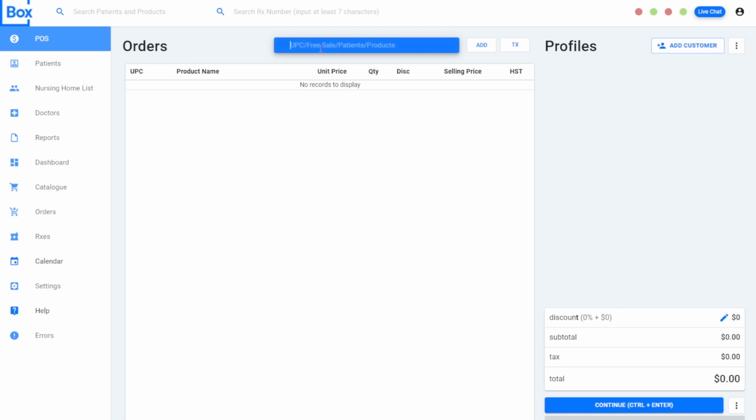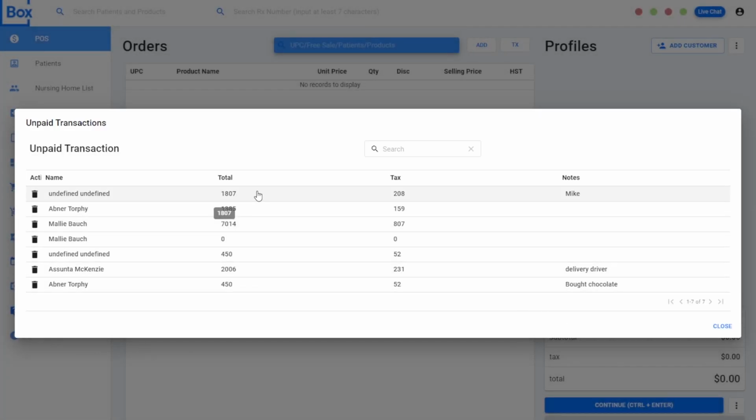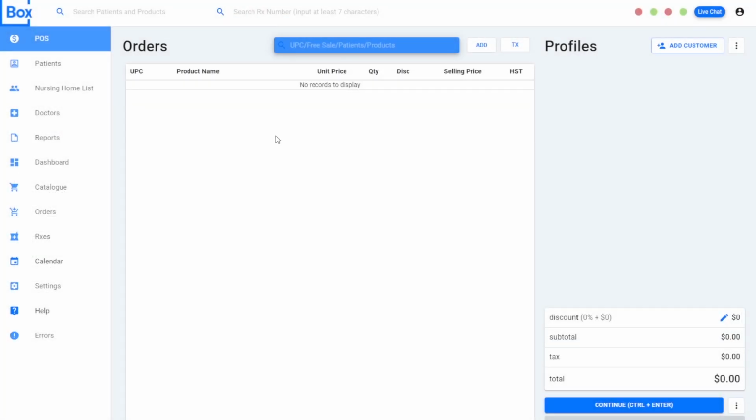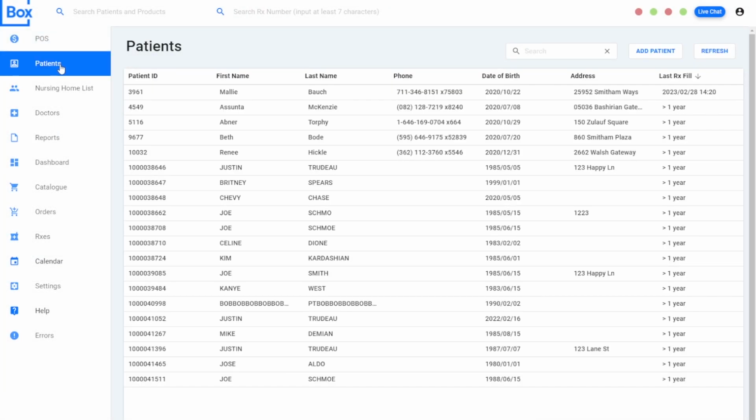Now I can serve another patient, and if they come back, maybe they forgot their card or something, we can go open on hold. And we can pull up remaining transactions that we haven't completed. Let's go to the patient menu now. We can click patients here. We can click one of our patients.